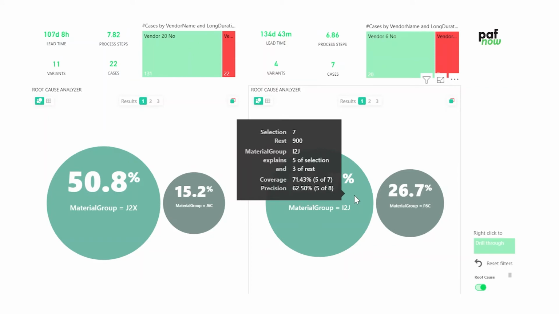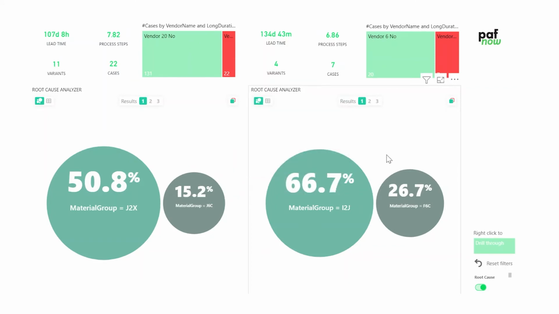So far, we've analyzed 2 vendors on the benchmarking page. But of course, it's also interesting to compare more than 2 vendors. For this reason, we have a predefined report page which is called the difference analysis. So let's have a look at that page.